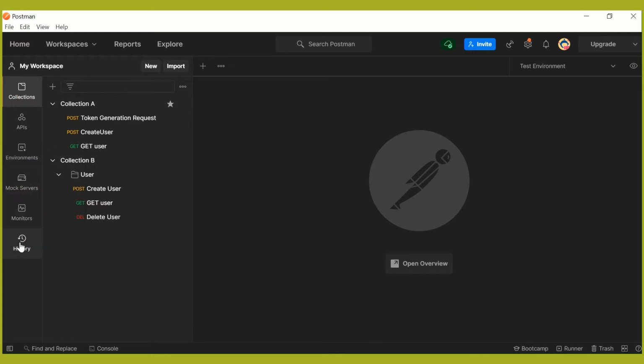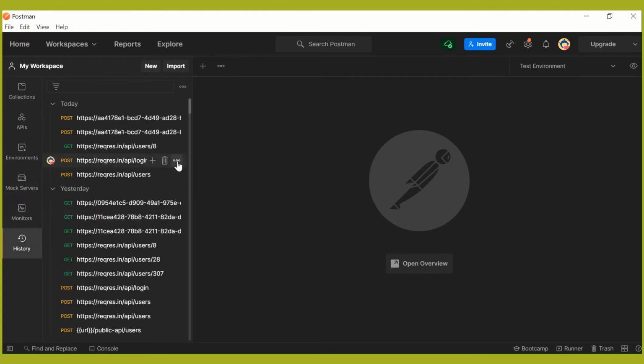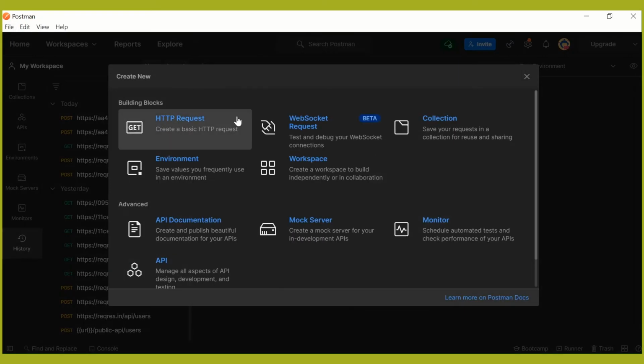Else we can even go to history, and in history we can click again on more actions, and you can click on this mock request, or else you can go to file and click on new, and it gives you the option to create a mock server.